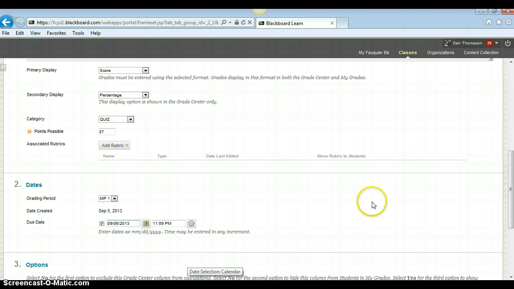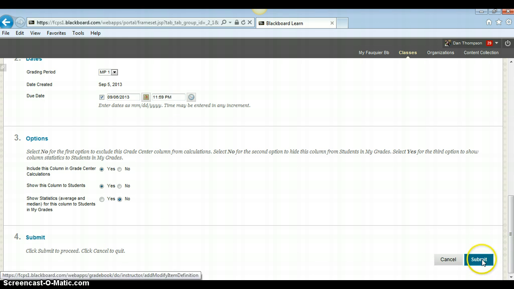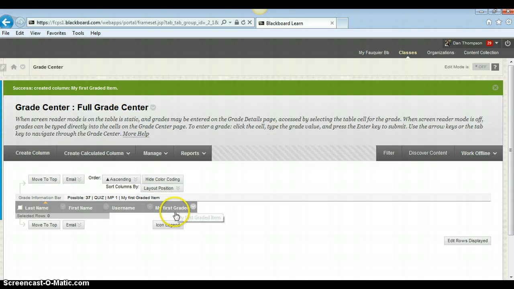Let's say it's due, I'll put tomorrow or later. And then include the column, show the column, and if you want to show statistics for the average or the median of the class, you can do that. But generally, I'm not going to change those at all, and then I submit. So what I've just created is a column for my first graded item. Notice at the top right up here, when I select that, I get, in this area right here, the name of the item, how much it's worth, what marking period it is, and what category it's in. So that'll get you started.